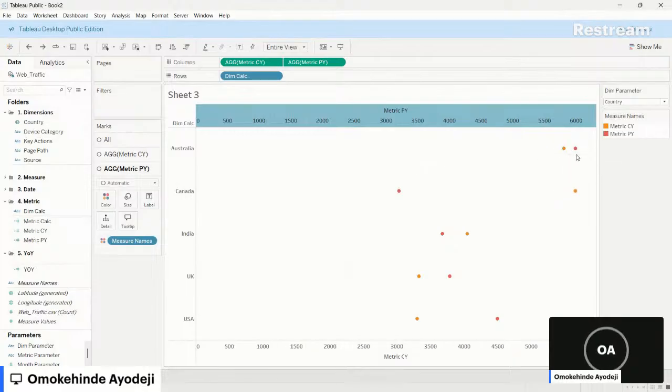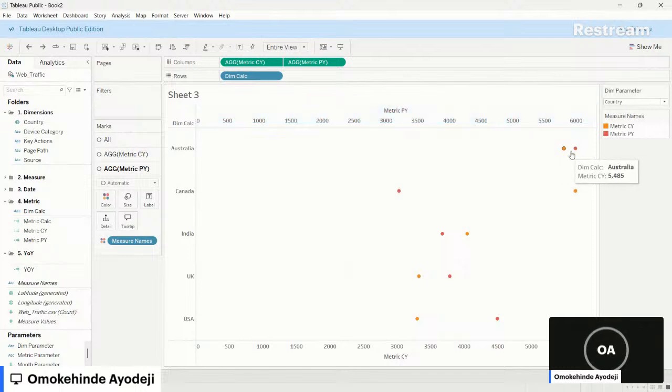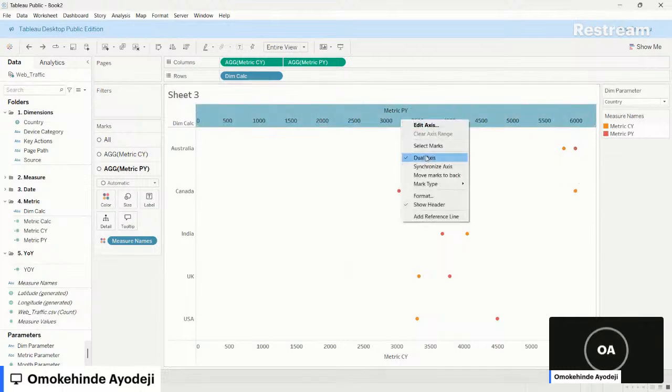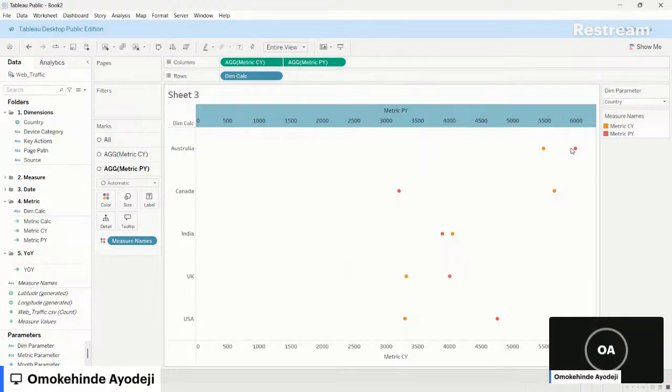Now look at how close these two are. You would think that the difference between them is not so much. But when I come here to synchronize the axis, we can now see that the difference is actually a little bit much. So we have this way.